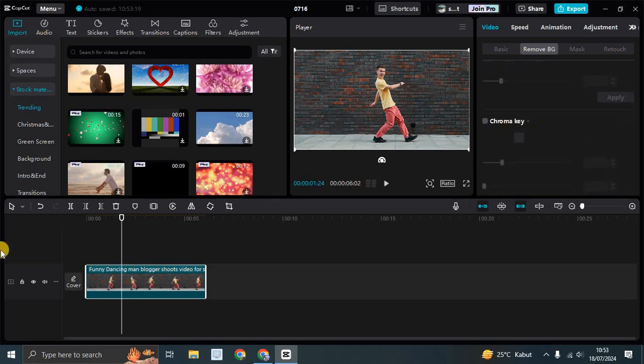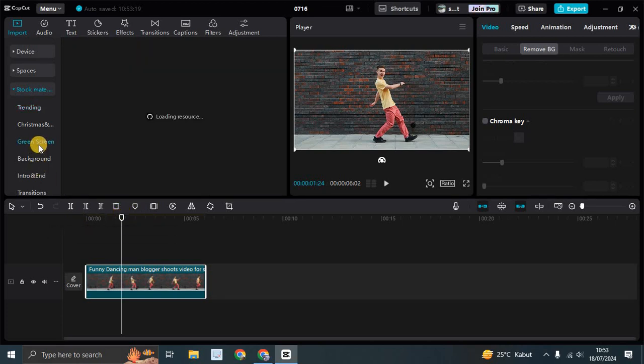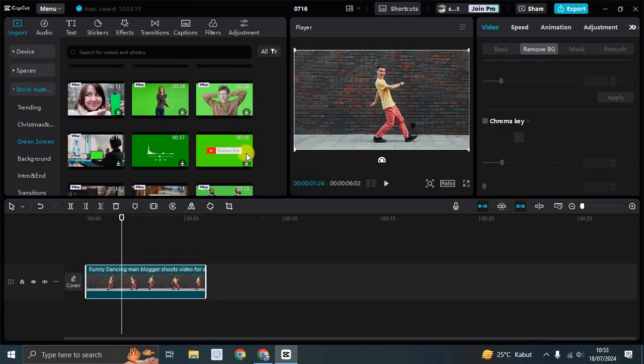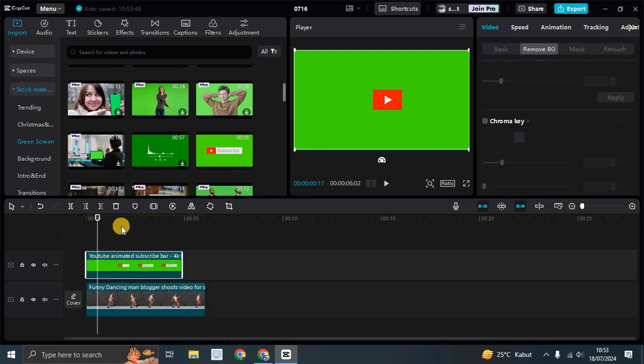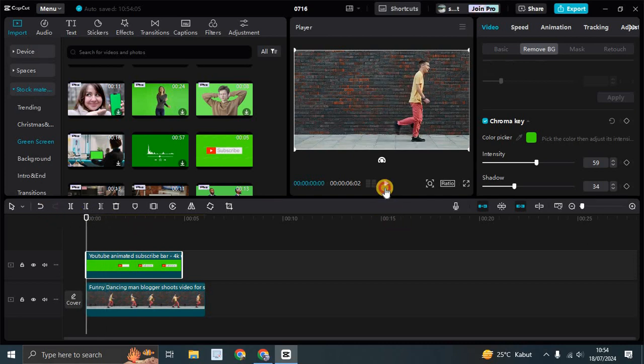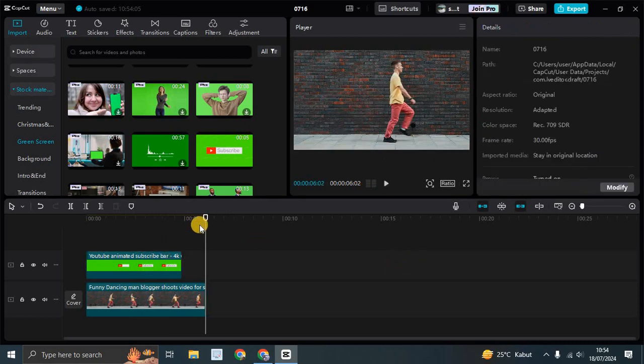So you can also use chroma key. For example, in here I'm going to use the chroma key to add the subscribe button on my video. So let's drag it on top first, and you can see the chroma key like this. So you can use the chroma key to get rid of the green screen. So just drag the color picker into the green screen and adjust the intensity and also the shadow. And after that, the green screen will be gone and only the subscribe button visible in the video.